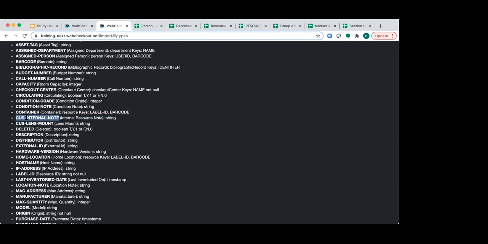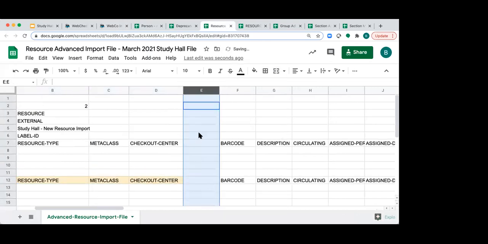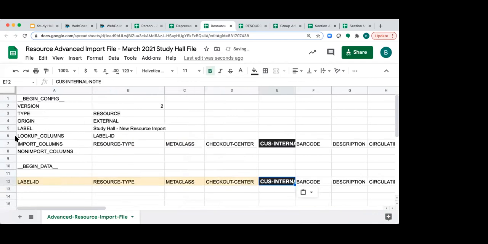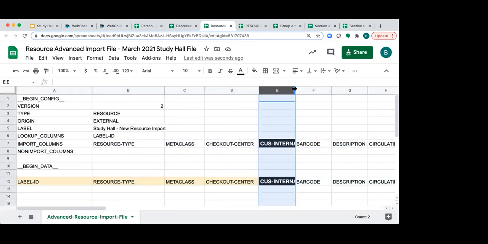So we're going to add our custom internal note field to the import file. To include an additional field, we'll copy and paste the header into both the import columns and the data section. So I'm going to copy this header, navigate to my resource file, and paste that header as an import column and also in the data section. So it has to be included in both the import column and in the data section.